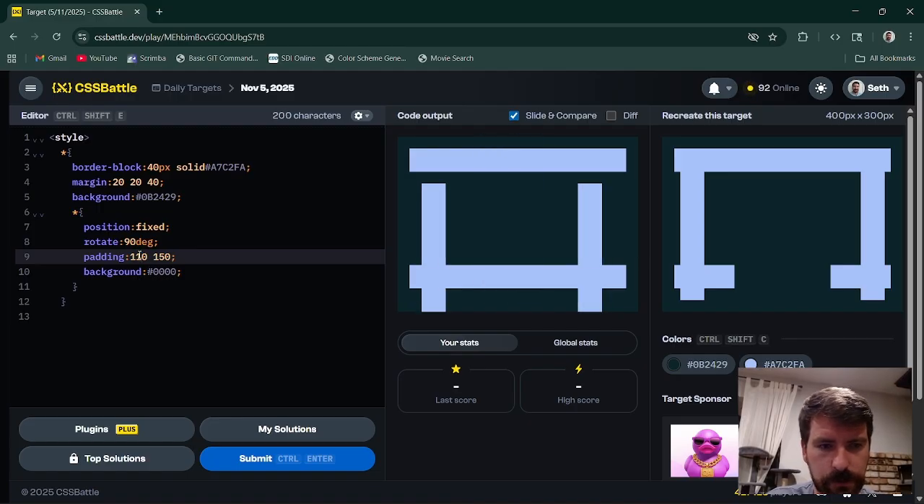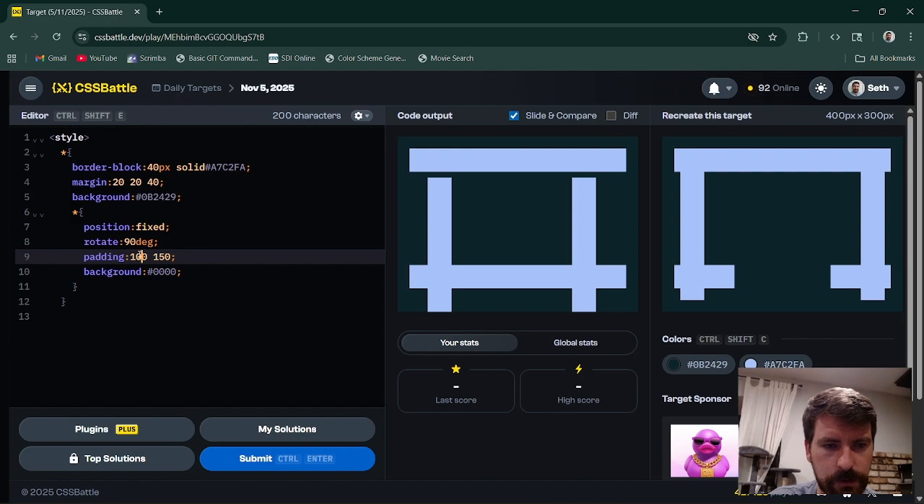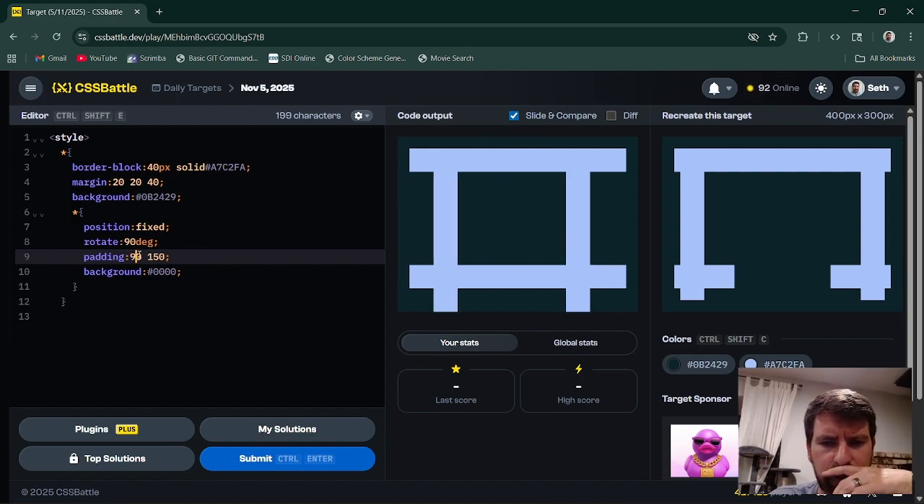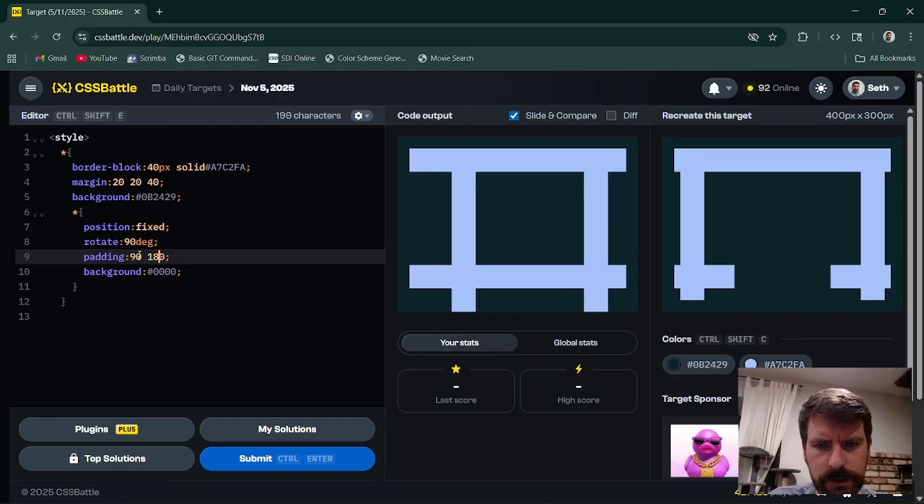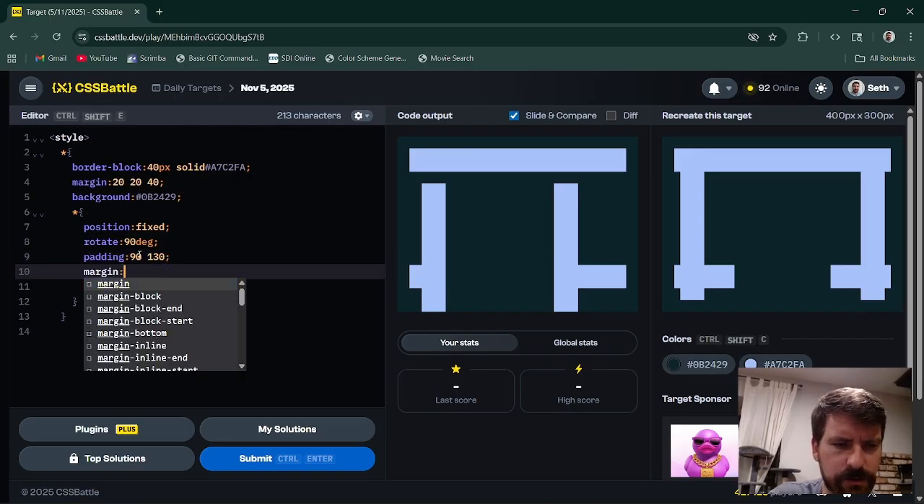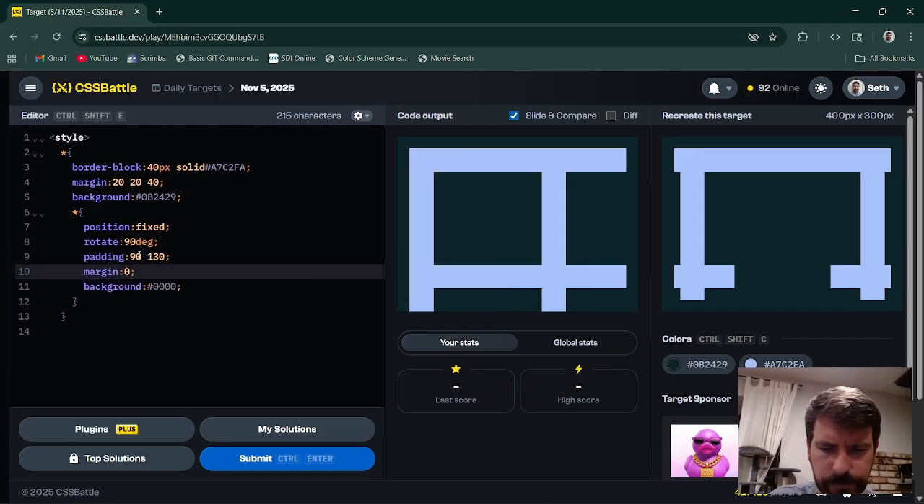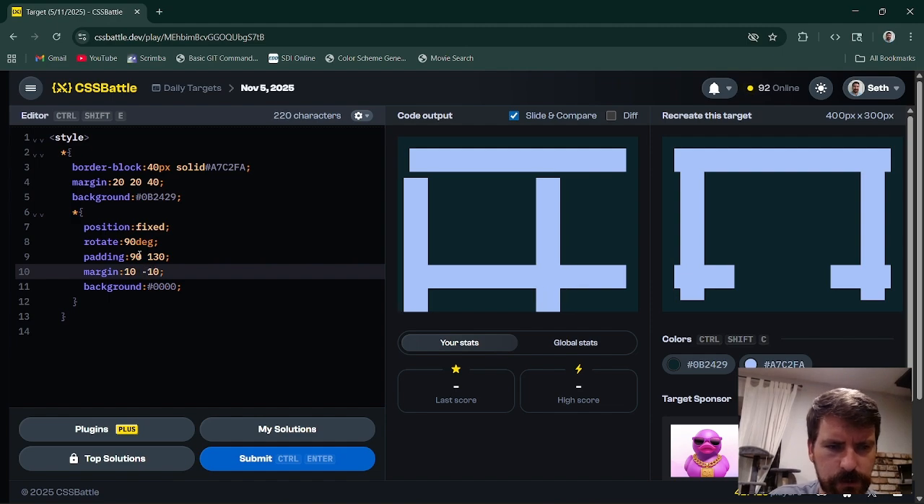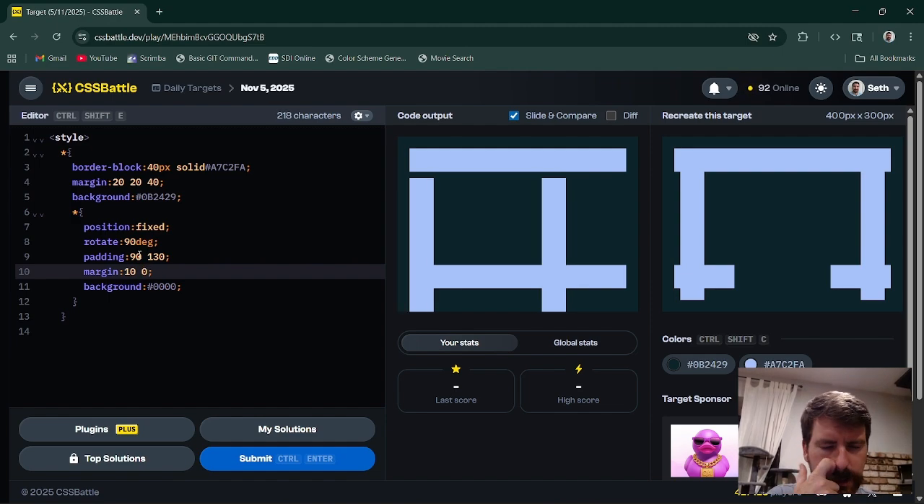20, 110, 100, 90, 160, 170, 180. Why is it moving it that way? Because it's position fixed, so this should just... 30, okay. Oh, because it has margin on it. We do need a margin. All right, margin 0. 10 on the top. 0. -10. No, that shouldn't move it sideways.